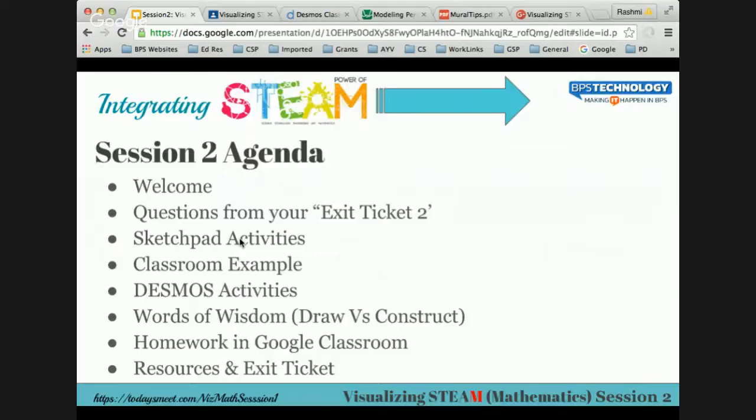We also have a teacher example, a classroom example for the Sketchpad activities. Some of you have submitted some really great screencasts, so we will have that included. And depending on time, I think we'll have the designer of Sketchpad, Nick Jackiw. He'll have some words of wisdom on what it means to draw versus construct.